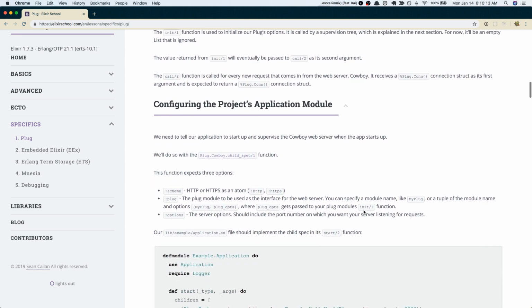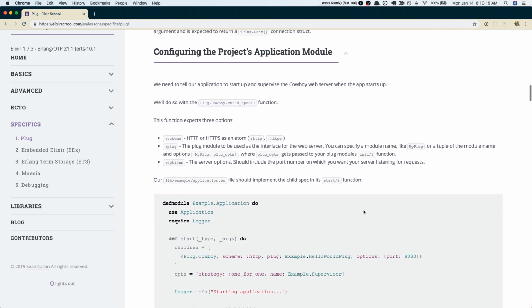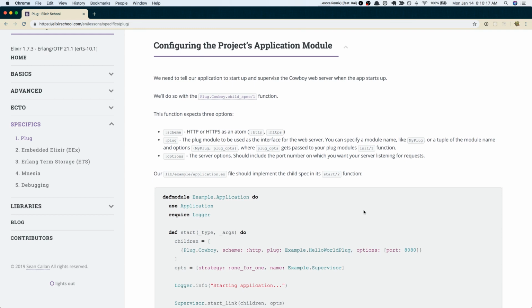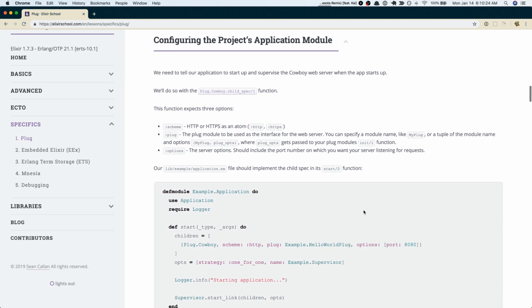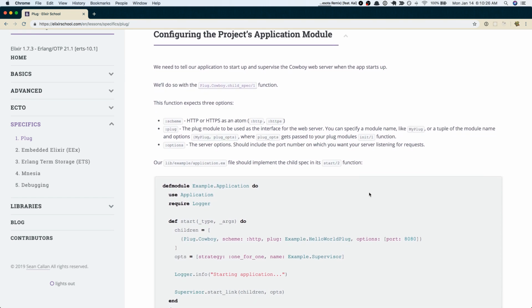Configuring the project's application module. We need to tell our application to start up and supervise the Cowboy web server when the app starts up. We'll do so with the Plug.Cowboy.child_spec/1 function. This function expects three options: scheme, which is HTTP or HTTPS as an atom; plug, the plug module to be used as the interface for the web server.